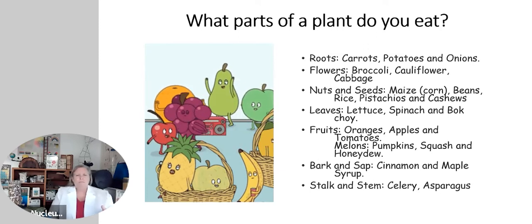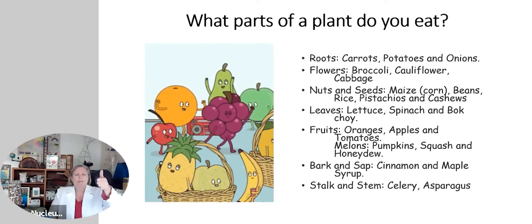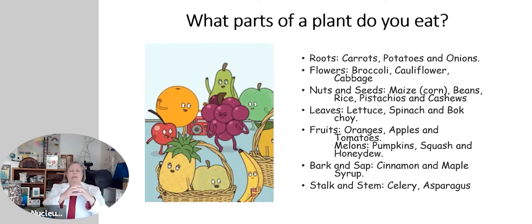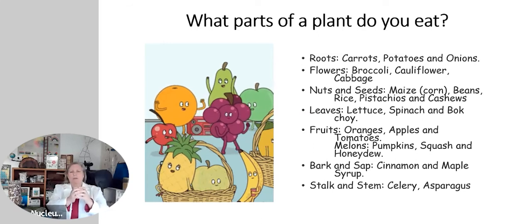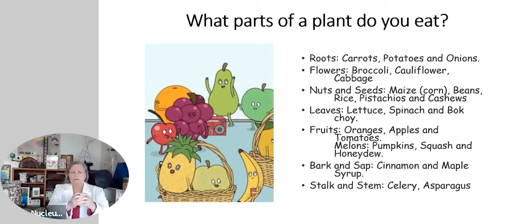Fruits. Give me a thumbs up if you like oranges. Yeah, you take the hard skin off. You're left with that pulpy, juicy part. That's the soft part that you like to eat. And we don't usually eat the seeds. We spit those back out.